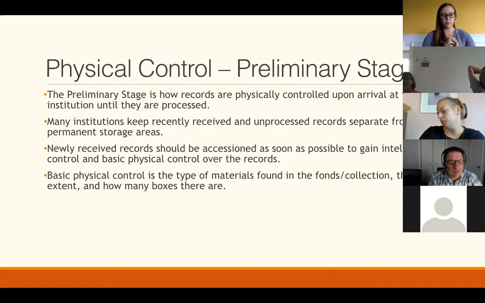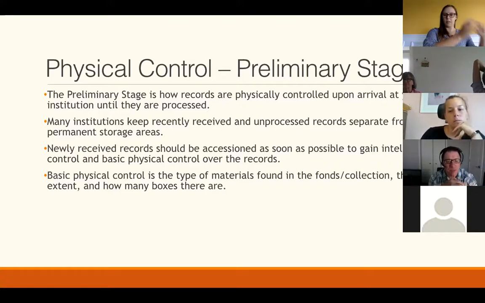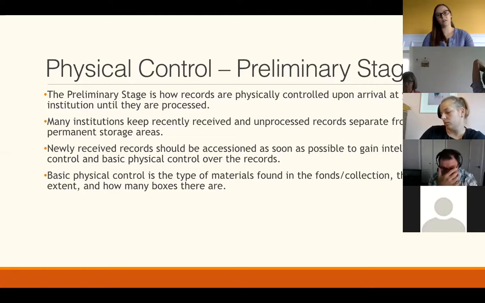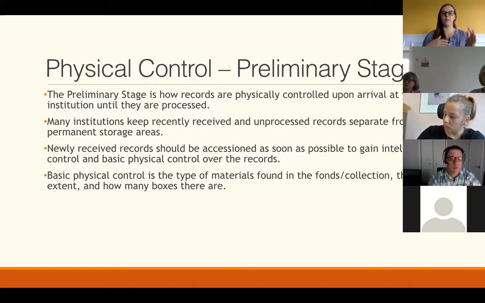Many institutions choose to keep recently acquired and unprocessed records separate from their permanent storage areas. The reason for this is that way you can visually see what needs to be worked on and what has already been processed. Also, unprocessed records tend to take up more space than processed records, because they may not be stored in the most space efficient way upon receipt. For example, if a donor has packed a box, they might have just thrown the records in, not neatly arranged in the way that takes up the least amount of space.